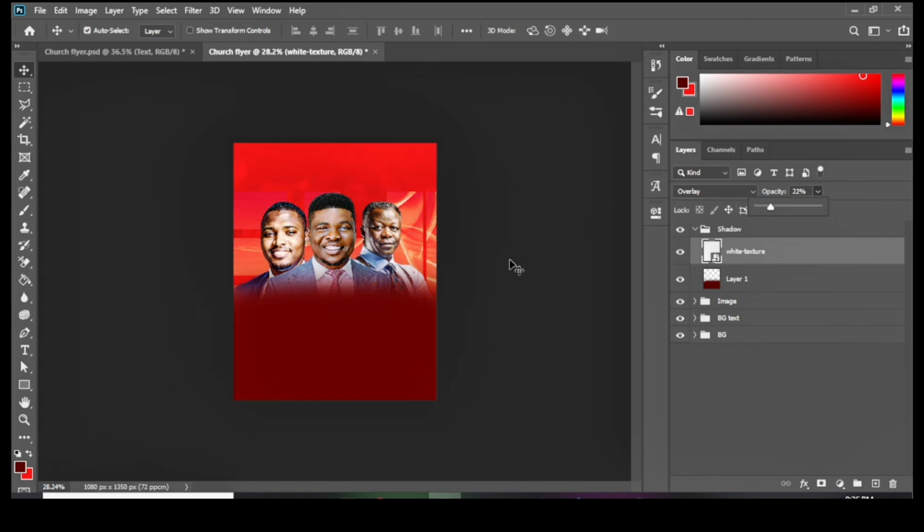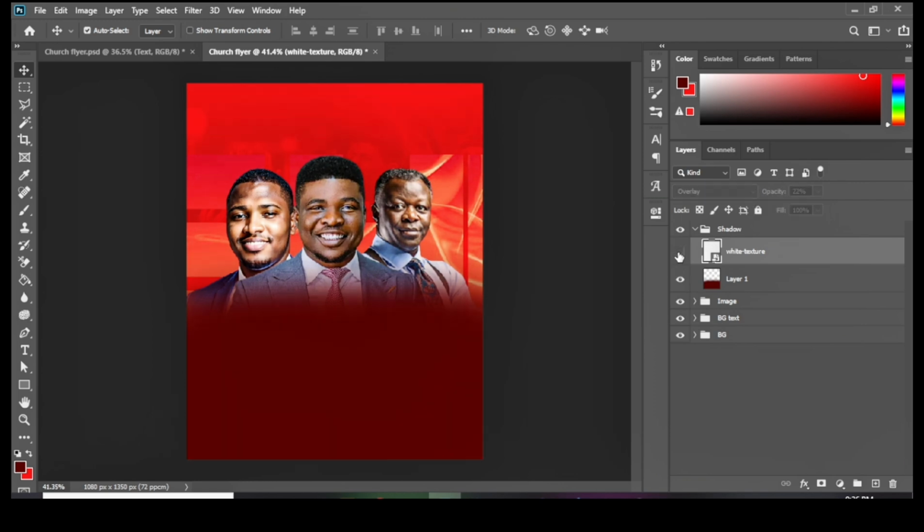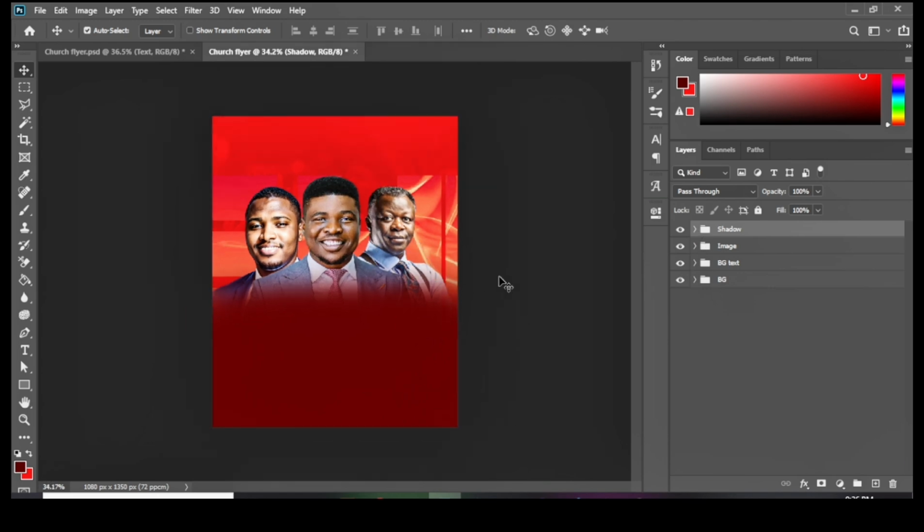So that's fine. You can see the before and then after. It just pops my design. So I like that effect. Right, so that's fine. The next thing I want to do is actually to bring in the text.